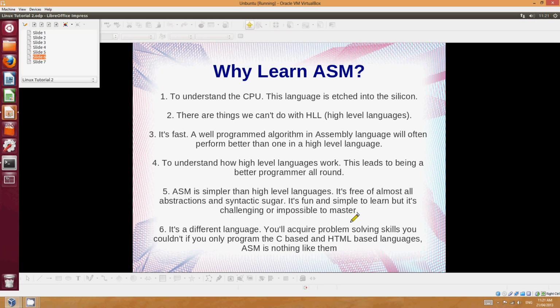You'll acquire different problem-solving skills, which is really, really important as a programmer, I feel. Since programming is nothing but problem-solving. Yeah, one problem after another.